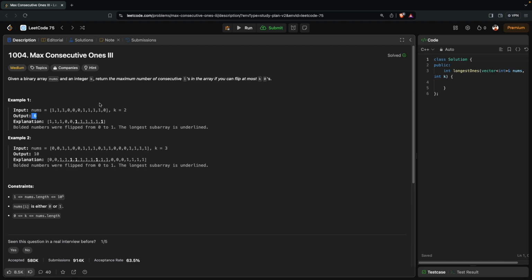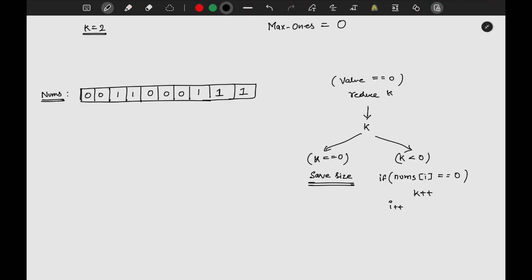Even if you try to flip any other 0 in this array, the answer will always be 6, because that is the max number which we can get by flipping this 0 and this 0. Okay, so let's try to solve this problem using the sliding window approach.